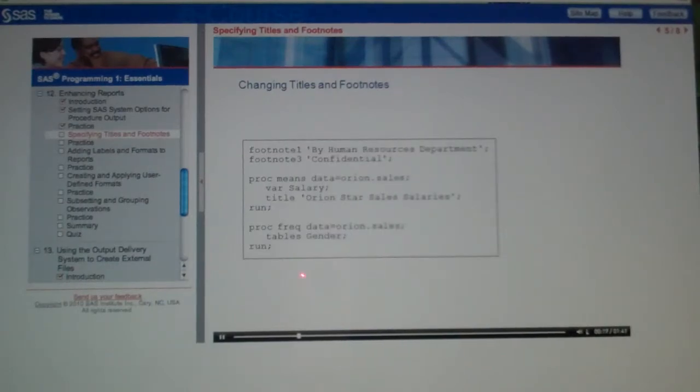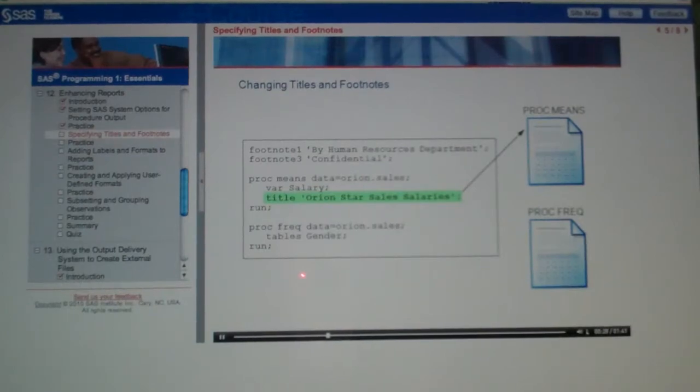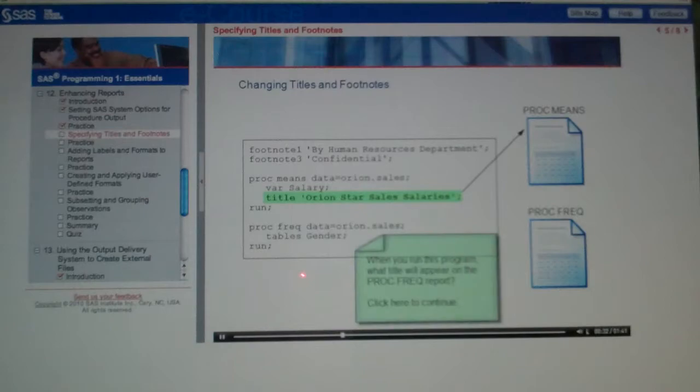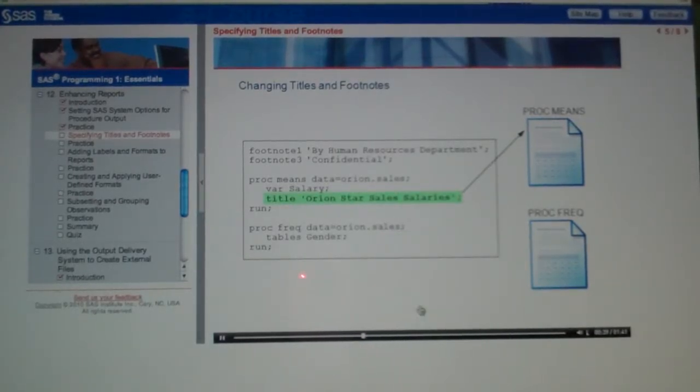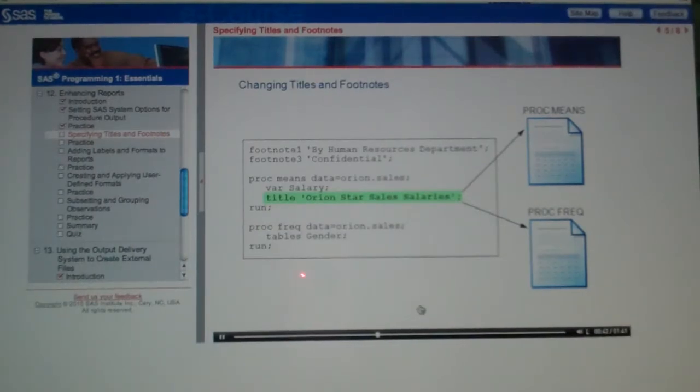Here's the program that we ran in the last demonstration. We've added a PROC FREQ step to create a second report. The TITLE statement in the PROC MEANS step specifies the title, Orion Star Sales Salaries. Here's a question. When you run this program, what title will appear on the PROC FREQ report? The PROC FREQ report will also display the title, Orion Star Sales Salaries.